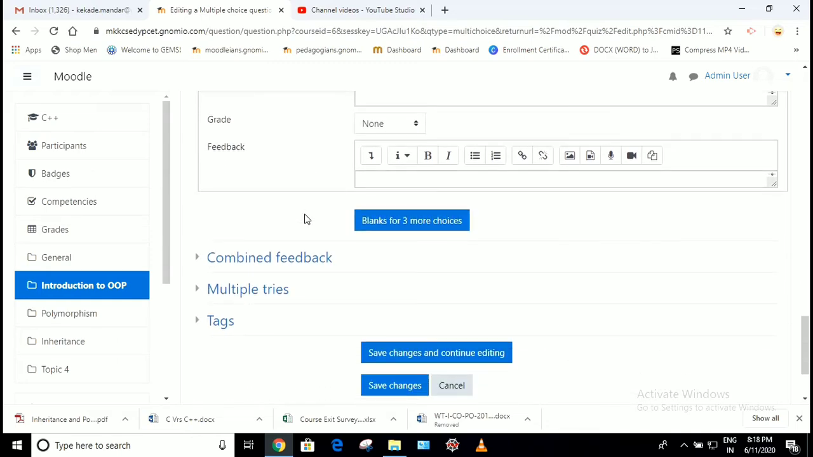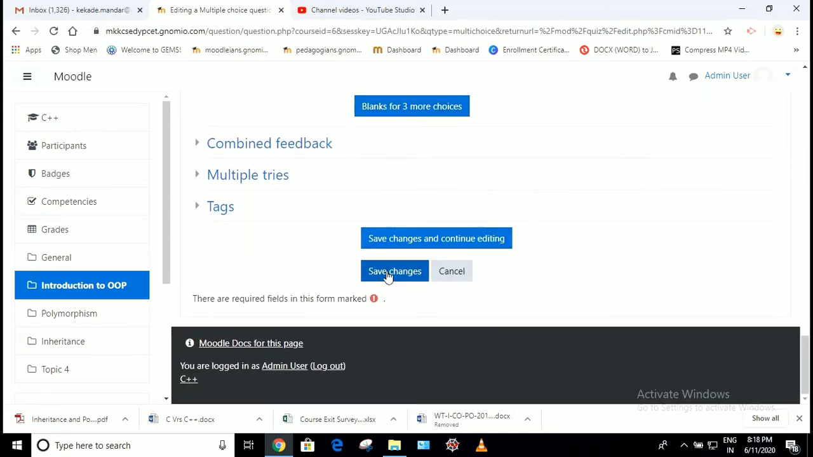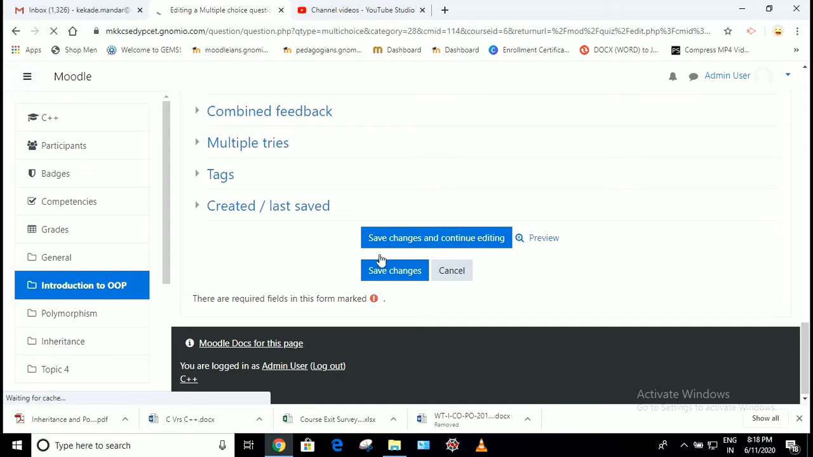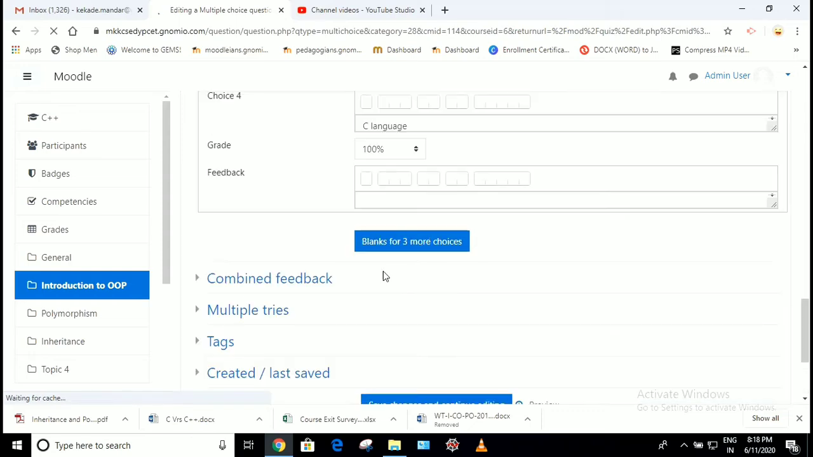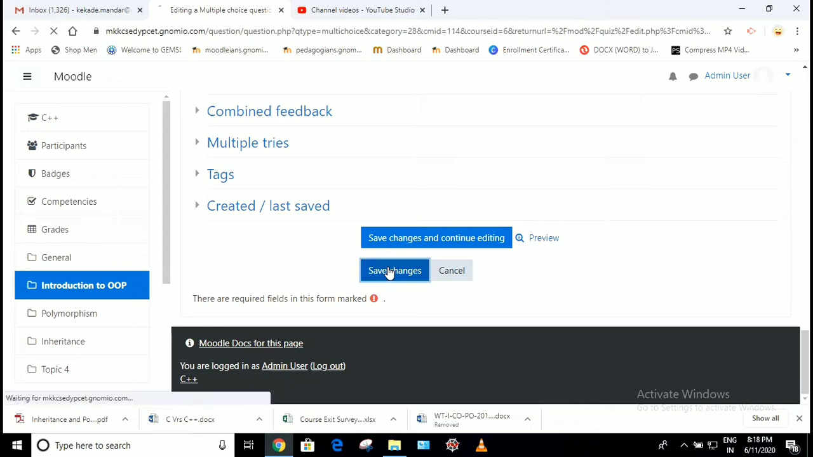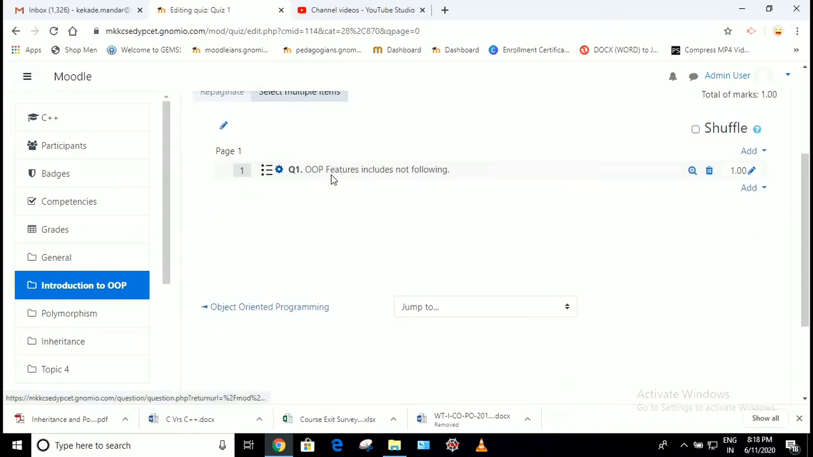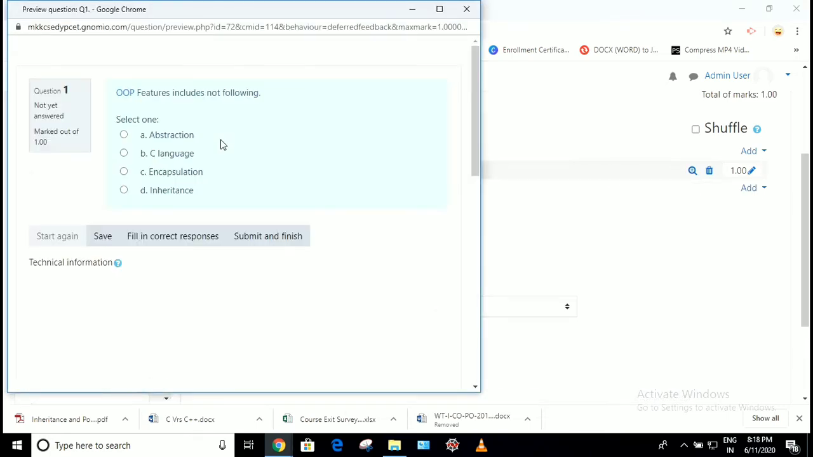In this way, you can add a question of multiple type and click on save changes and continue. Once you click on this, your changes will be saved. Now you can click on the option that is save changes. Once you click on this option, your question will be added to the quiz. So you can see here the question has been added. Now if you want to preview this question, you can just click on this plus icon. Your question will look something like this.